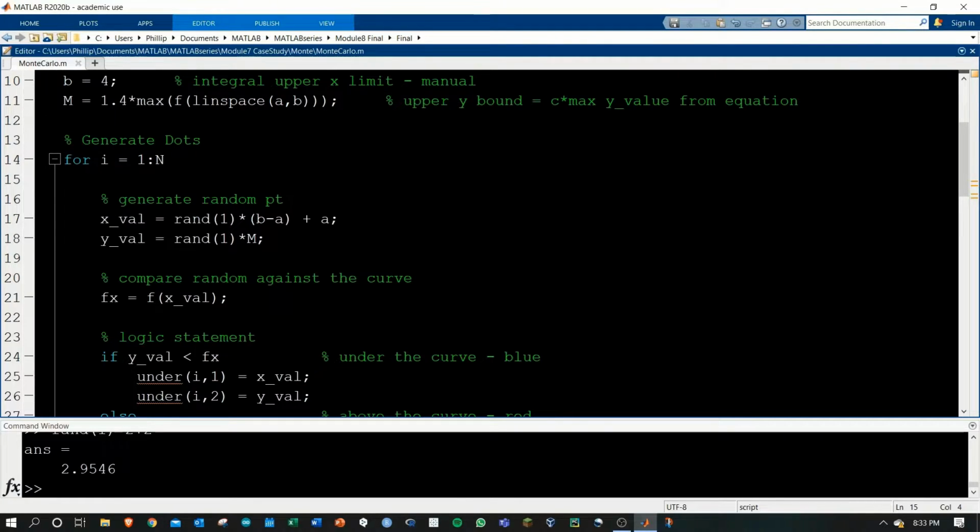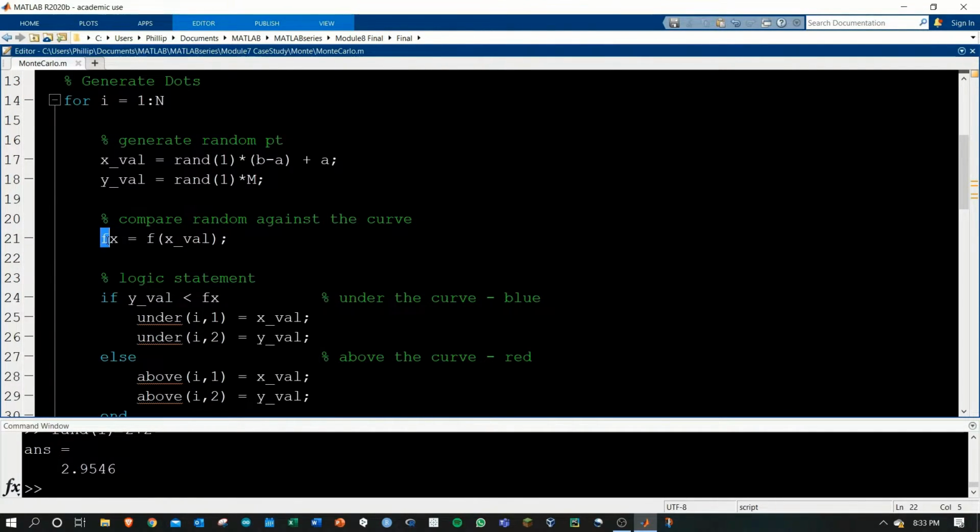We then have to compare that random value against the value of the curve at that x value. So we calculate the y value at that point, we'll call it f of x, and we use our x value as the input. Now we have an f of x, which is the point on the curve, and we have our random point. We need to compare these values as we do here. If our y value is less than the f of x, this calculated value, then we're underneath the curve. That's what we want to count, the values underneath the curve.